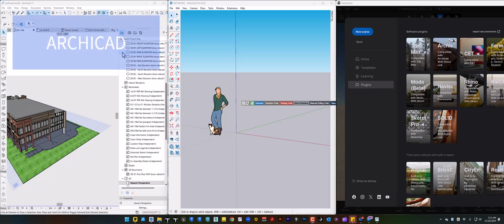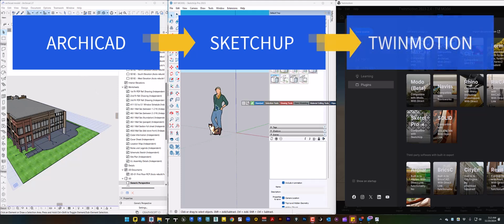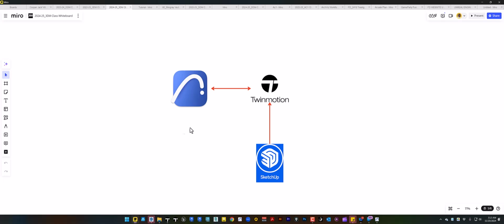Okay, so we're going to do a quick demonstration of using ArchiCAD, SketchUp, and Twinmotion, and how we can use this workflow where we take our model from ArchiCAD, link it into Twinmotion, and then take objects from SketchUp and also link it into Twinmotion, and then we render from Twinmotion. So this is the workflow we're going to do.